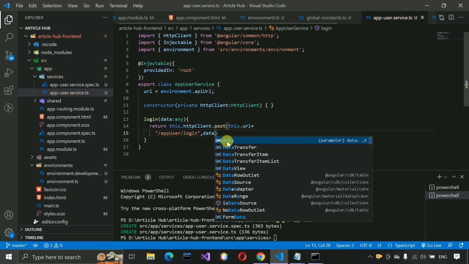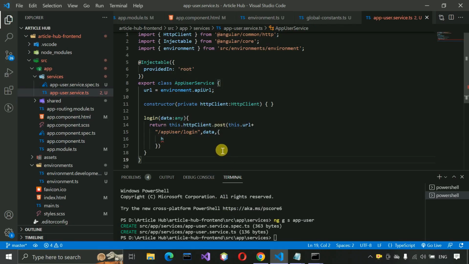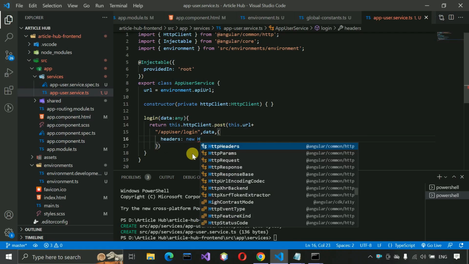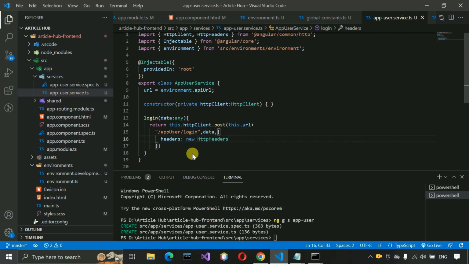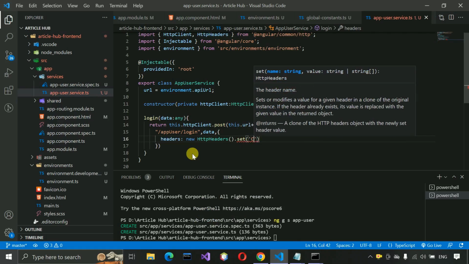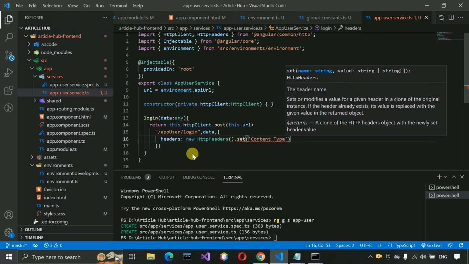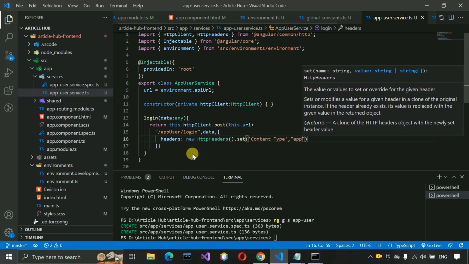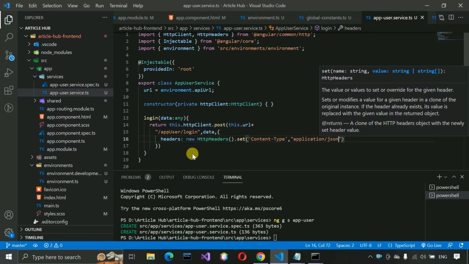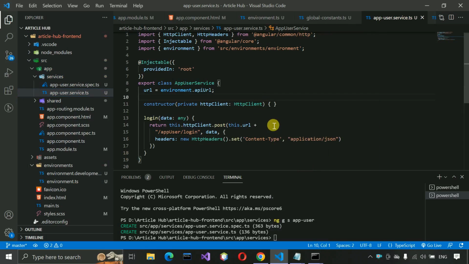So here we have to write data, and then here we have to pass the headers, and it will look like this. Here we have to put a curly bracket, and inside this one we have to write headers, and then we have to write new HttpHeaders, this one, and as this is JSON, we have to write a few things. So Content-Type and application/json, and then just save this. And after that we have to format this document and save this.